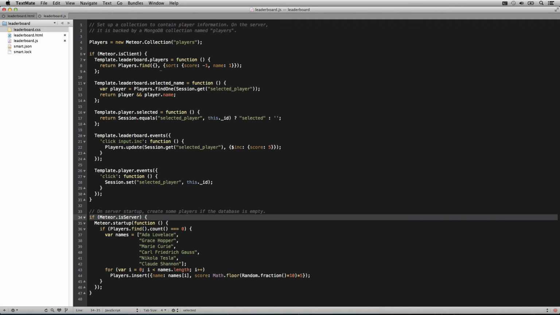Now that we know that we've got a players collection, we can actually look into the templates functionality a little bit more. We can see that the leaderboard provides players, which is really just all of them, sorted by score and name. We can also see that the leaderboard has a selected name, which is just the one that the user has currently clicked on, which is that one that you saw highlighted in yellow.